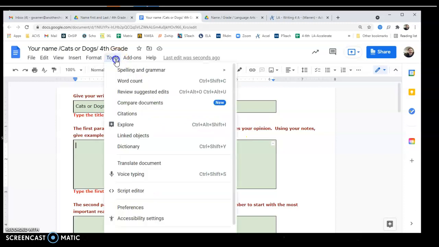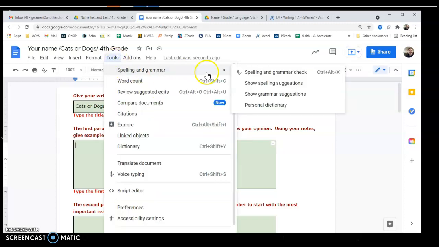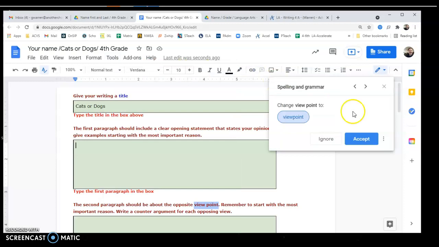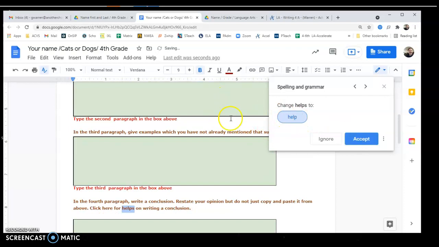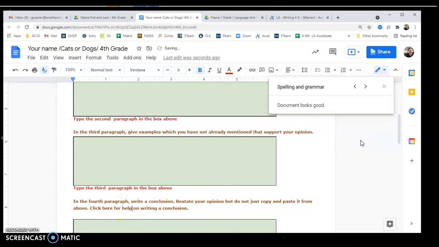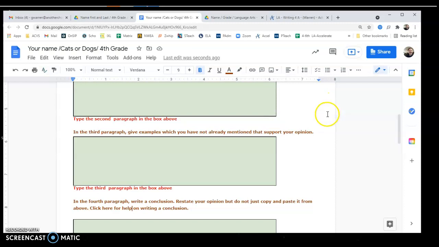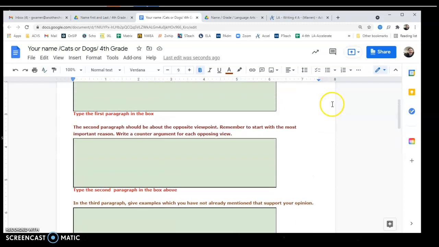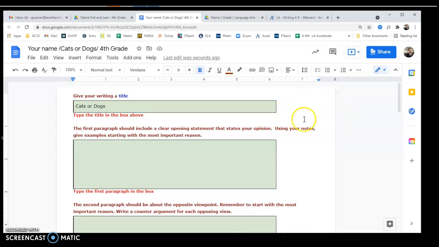here where it says Tools, go to Spelling and Grammar and run a check. And you can see right here it said the word viewpoint could be changed to this one word, and you could say, oh, I want to accept that, and notice it automatically changed it. Right here it says click for helps, and you'd say, oh, let's accept that. When it doesn't find any more mistakes, it'll give you this statement that says it looks good. Now you're ready to turn it in.